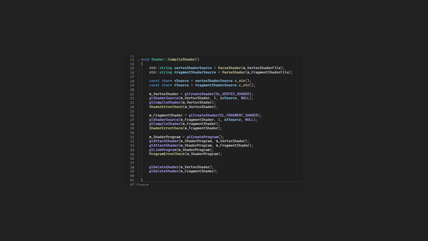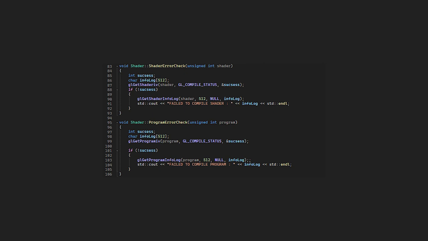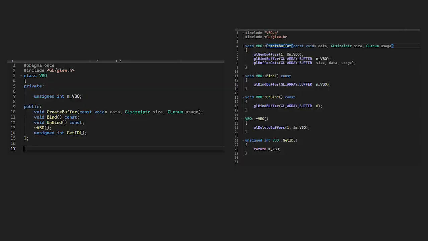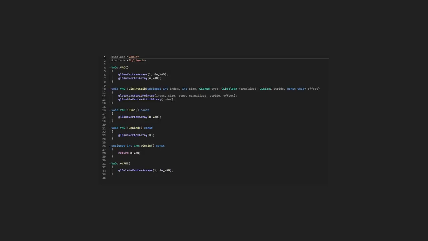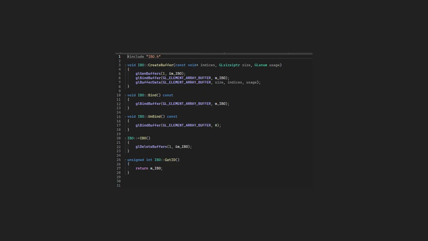Think of it as similar to the C++ linker. After that, we can just delete the shader since we don't need it after we link it to the program, since we can just bind and unbind the program when necessary, which is exactly what the bind and unbind functions do. We also need these two functions which check the errors caused by the shaders and the programs. Next, I just made the same abstractions for the vertex buffer object, as you can see, the vertex array object, and finally the index or element buffer object. Now the code looks much cleaner.